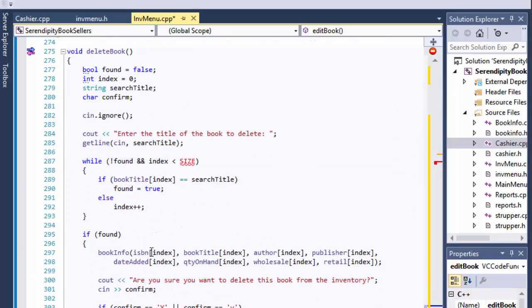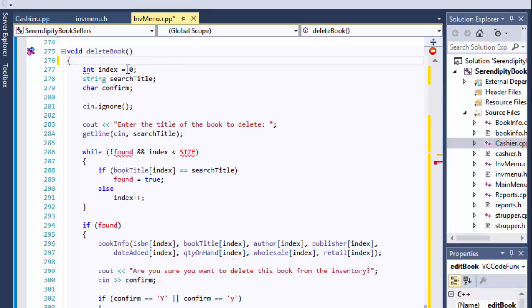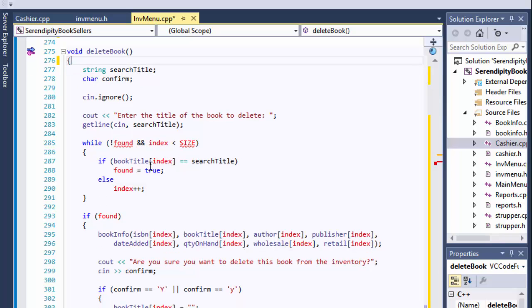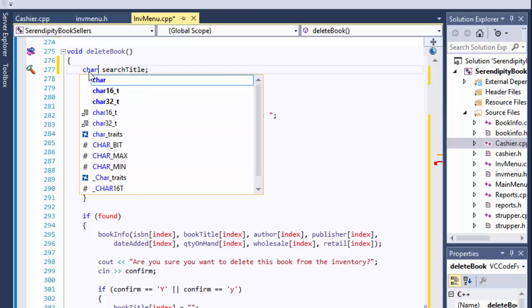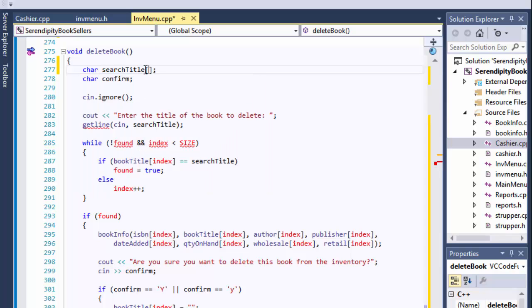Now let's do the delete. And I don't need that. I don't need index. I won't actually need it. I'll just use it within the loop. But I need the search title, which is character, search title, and string size.